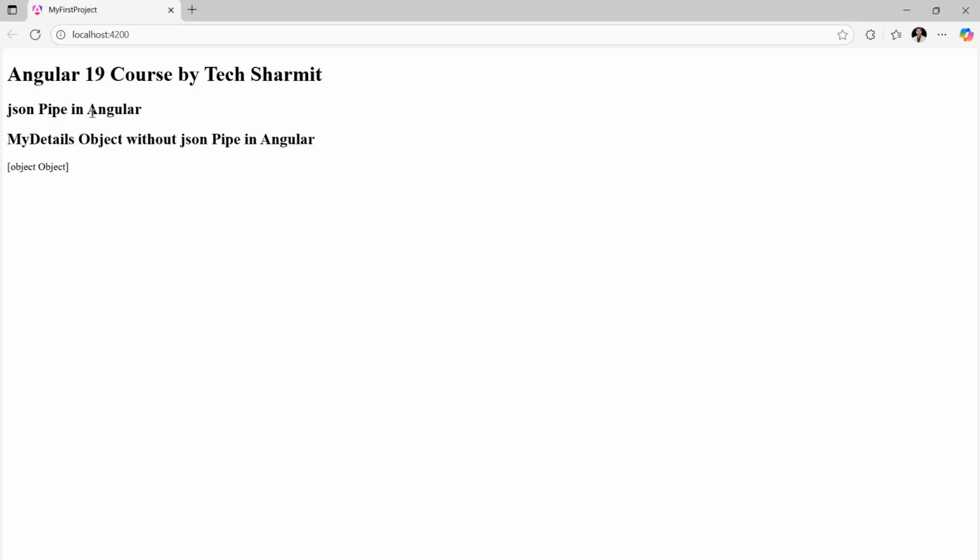you will see that this time we have got the heading, that is Angular 19 course by Sharmit. We have got JSON pipe in Angular. Then we got the heading, that is my details object without JSON pipe in Angular. But after that we have got the value as object and object. That means it is just showing the syntax, the structure, not the actual values, right? Because we were expecting name as Sharmit, role as content creator, platform as YouTube, but here we are not getting anything like that. Why? Because this time we have got the things as a structure only.